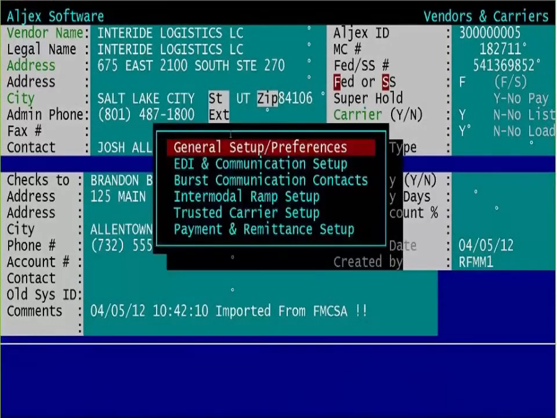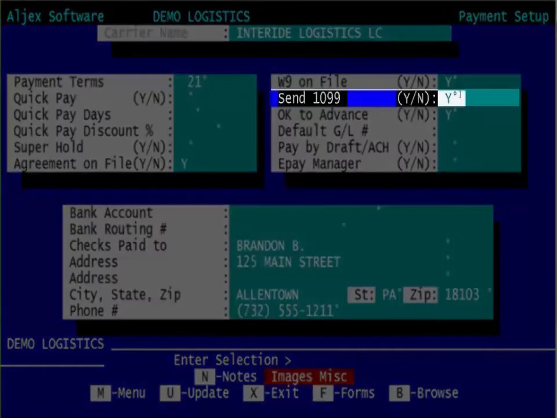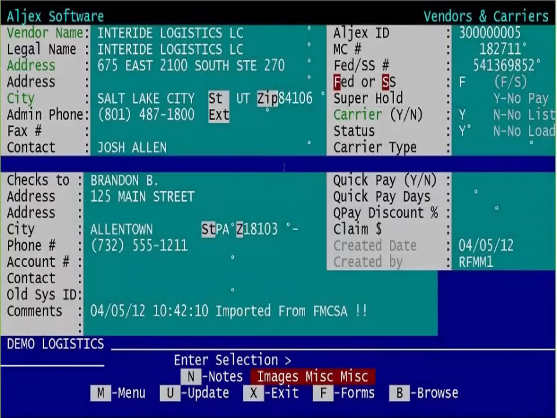If we go to screen number 2 and go down to the payment and remittance setup screen, we need to make sure that the Send 1099 option is set to yes. And the third thing you need to do is make sure that the carrier has been paid at least $600 or more for the year you're filing for.